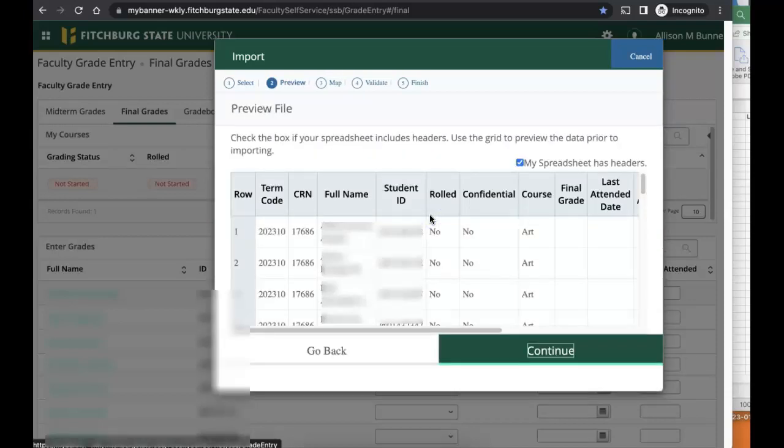This will show you the next option that has the preview of the file. So if you are uploading a spreadsheet without any column names, it was just a spreadsheet that didn't have any column names, then you would want to make sure that you unchecked this little box here.